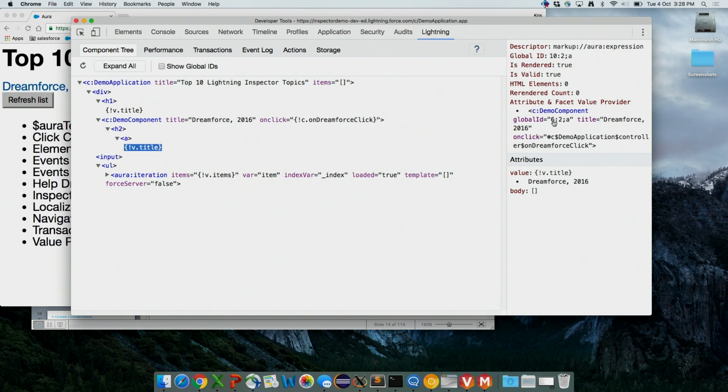If you can start reading and understanding value providers, they're going to give you a lot of insight into the expressions of your application, the power of your application, where your facets are coming from, iterations. They're one of the most powerful concepts of Aura that we're surfacing here in the inspector.